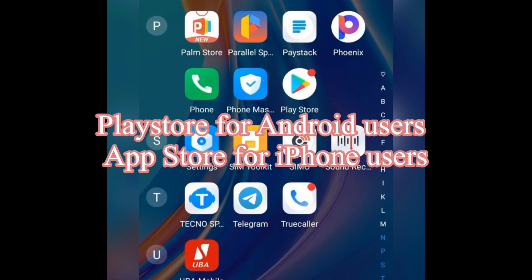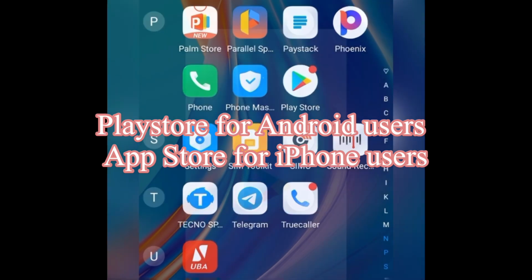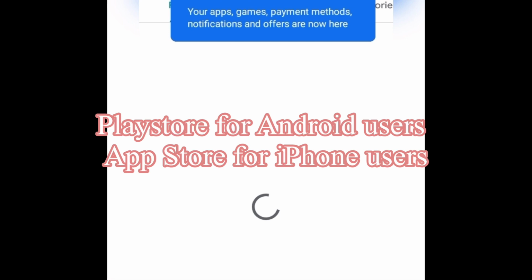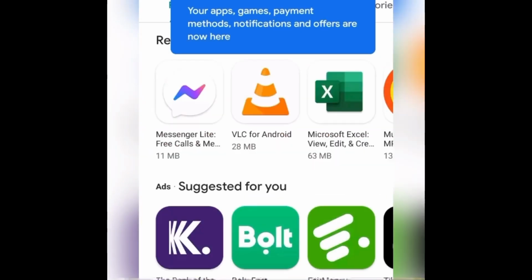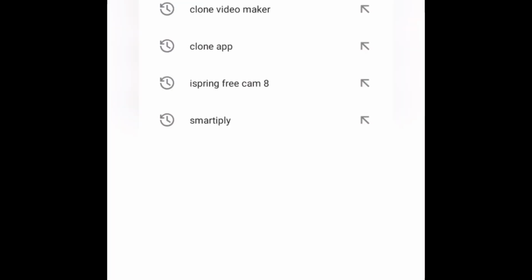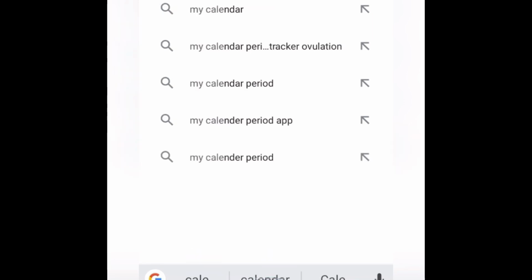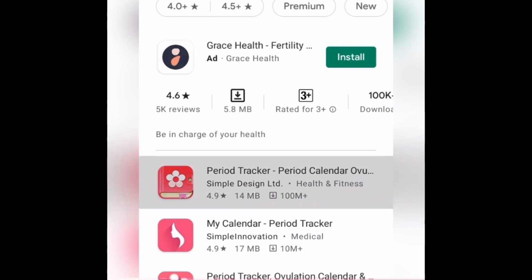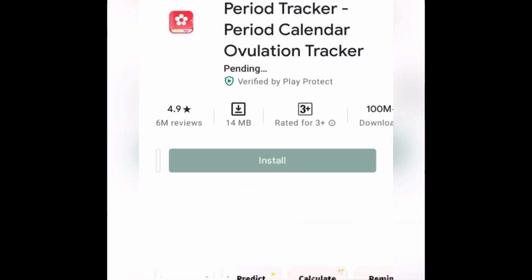If you are using an Android phone, this is the Play Store. This is where you will go to download it. But if you are using an iPhone, it's called the App Store. When you open the Play Store, you click on search for apps and games, then you search for My Calendar. This very first one is the one you are to use. You click on it, then click install.